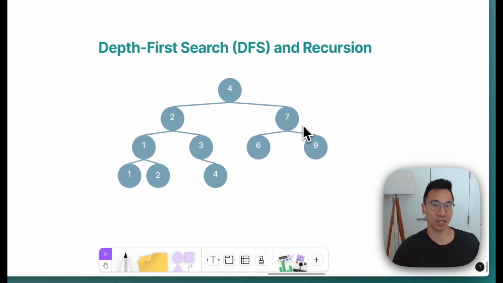In this video, I'm going to be talking about depth-first search and recursion. We're going to learn how to use depth-first search and recursion to solve questions related to binary trees. Now, when it comes to the coding interview, depth-first search and recursion are arguably the two most important topics out there. And that's because they're very versatile. Aside from binary trees, they can also be used to solve questions involving graphs, backtracking, and dynamic programming.